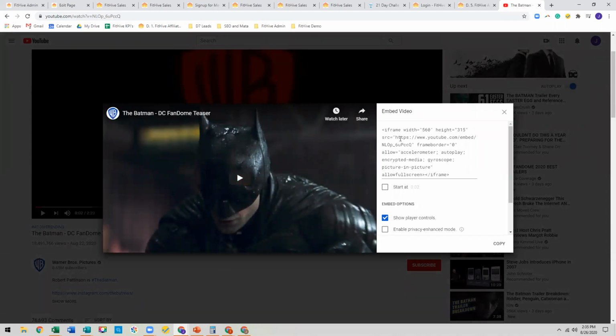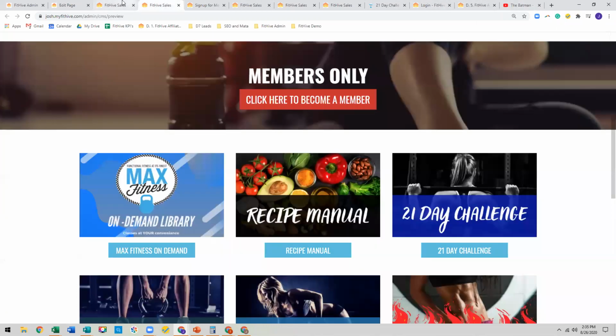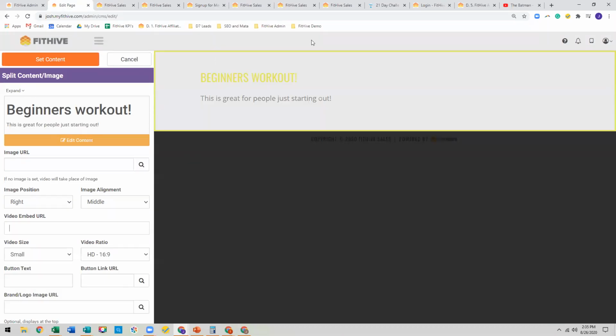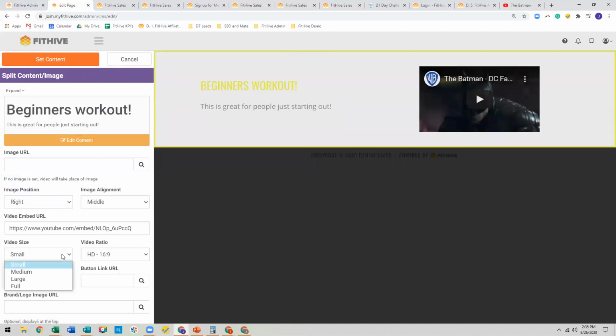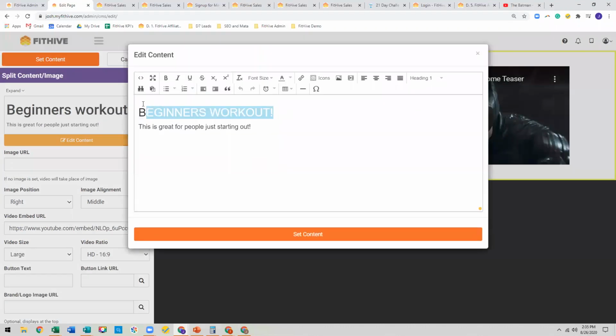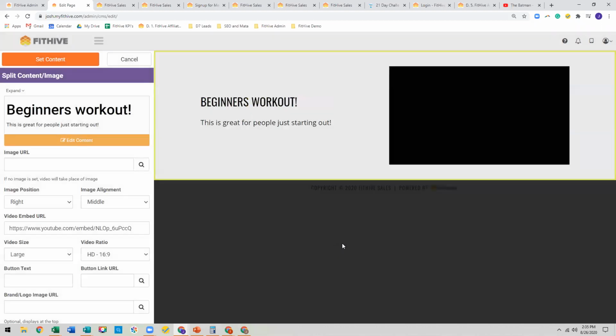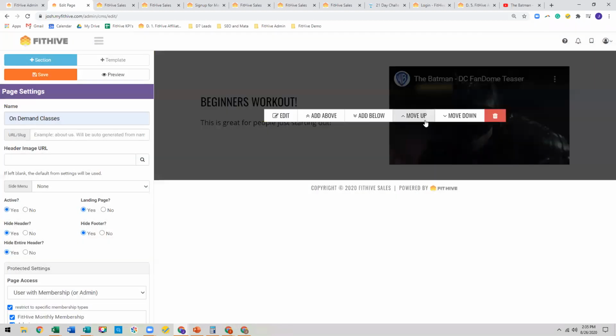So you're going to click on embed, and then you want the stuff in between the quotation marks. I'm going to copy that. There we go. And I'm going to embed that here. And I'm going to make it large so it looks good. Oh, I don't like yellow, so we'll just make everything black for now. Boom. Awesome. And I'm going to set that content.